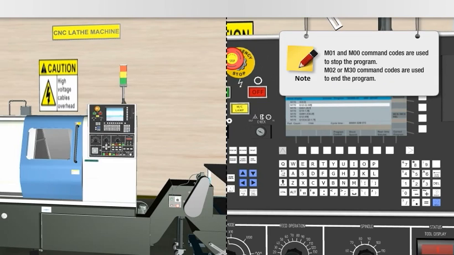Note: M01 and M00 command codes are used to stop the program, while M02 and M30 command codes are used to end the program.